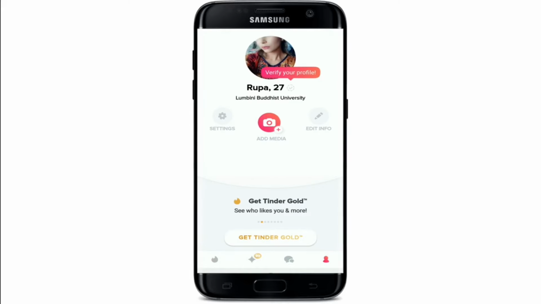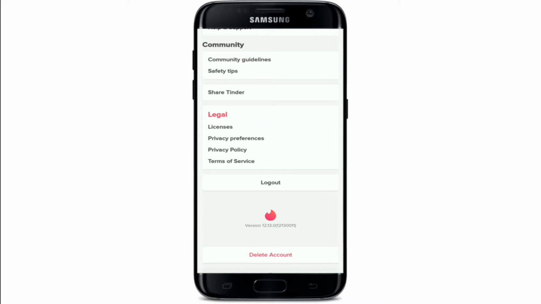Once you're logged in, go to the Me button in the bottom right corner, and then from this page, tap on Settings. Scroll all the way down from your settings page, and the only thing you can do in order to change or update your age on Tinder is to simply delete your Tinder account.